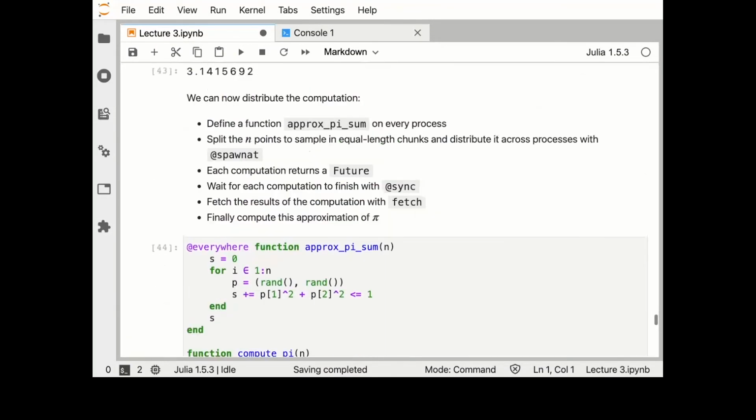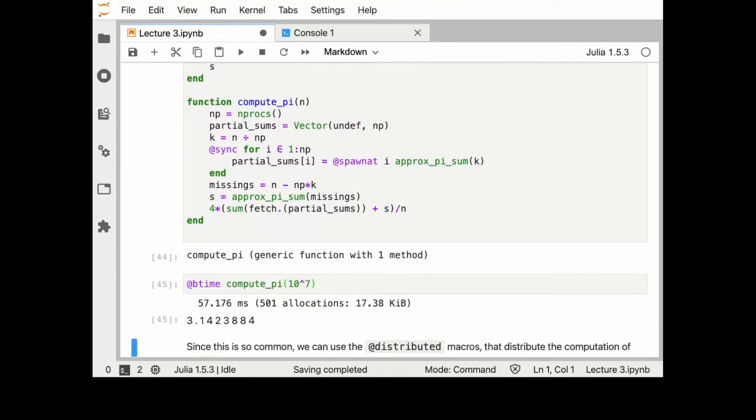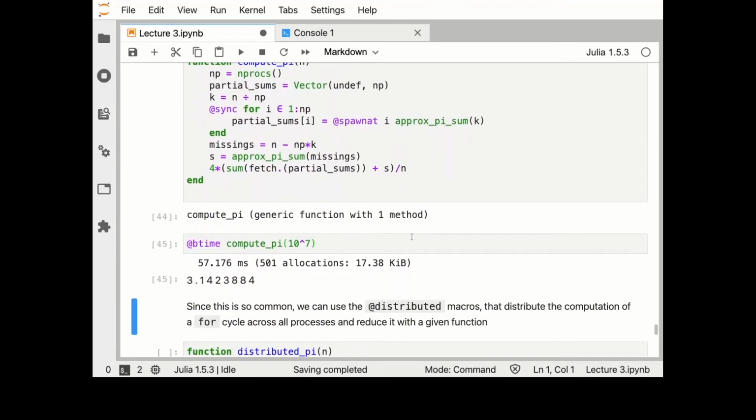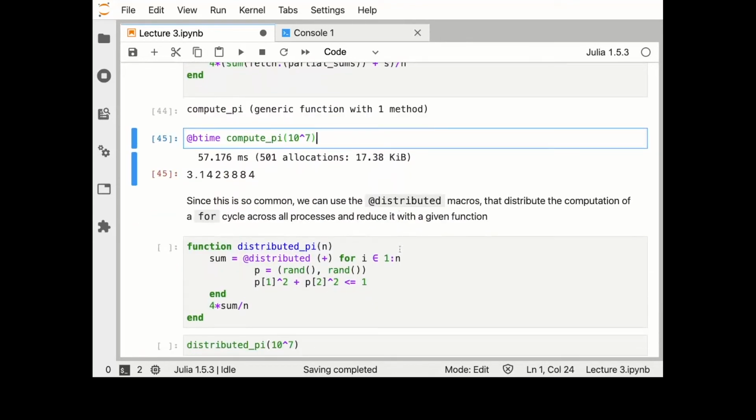You see that we have a small speed up from 72 to 57 milliseconds. So we have a speed up, not great because, as I said, we only have two cores on the machine I'm using. But the fact is that we are splitting the work.